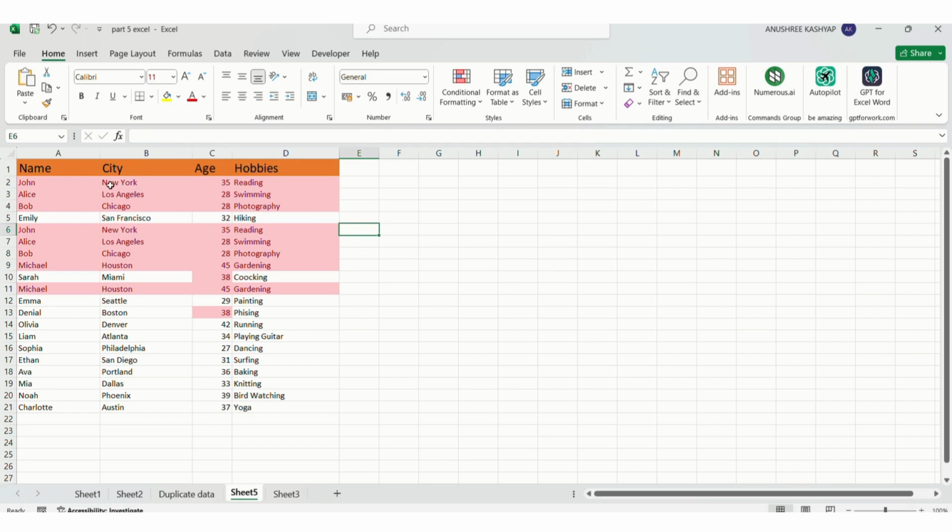And if the city is New York, whether N is small or Y is small, it doesn't matter. It is also considered duplicate data. But if we remove York from New and keep the rest the same, then it is not considered the same data. So these are my duplicate data.